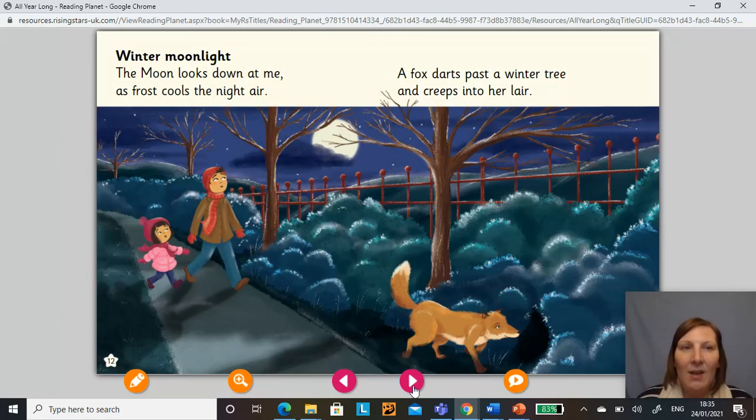Winter moonlight. The moon looks down at me as frost cools the air night. Oh, it's getting a little bit chilly now, isn't it? If we have a look at what the people are wearing here, they have hat and scarf and gloves on. And I see this almost glittery thing on the bushes. What do you think that glittery thing could be? It's frost, isn't it? When we see frost and ice outside, it can look almost sparkly and glittery.